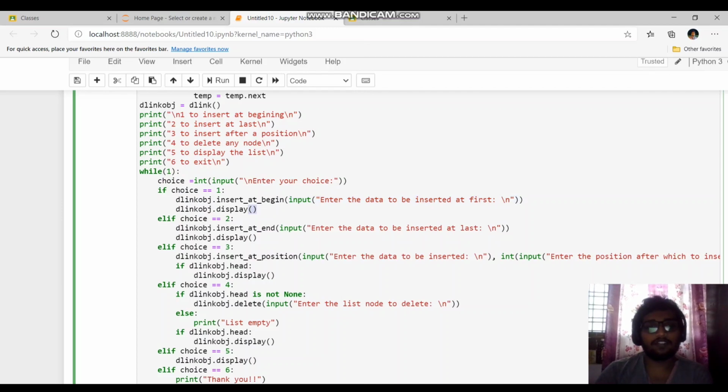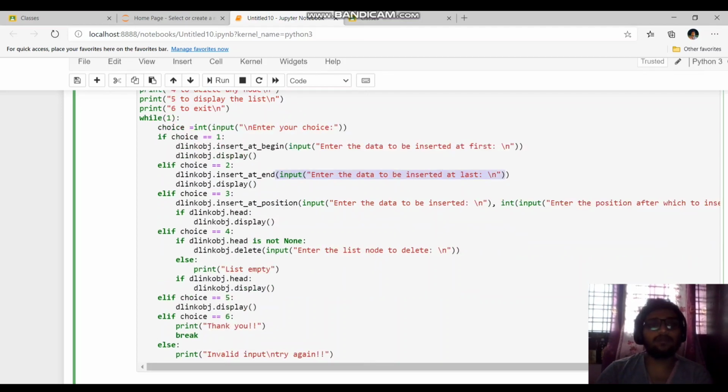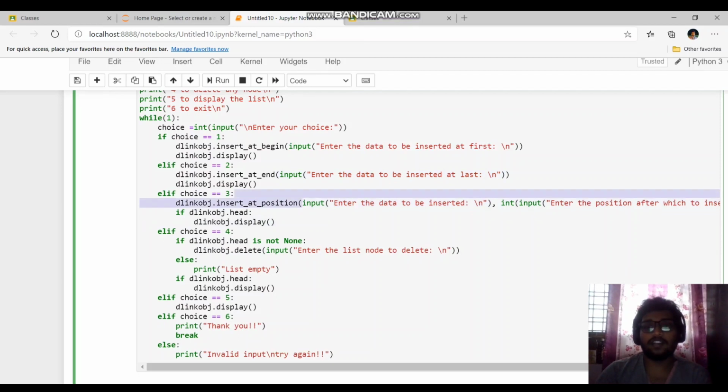If it is 2, we'll pass the data to the insert at end method. Now after that insertion also we'll display the list. If the choice is 3, we're inserting after a position, right? So we need the data to be inserted and the position after which the data has to be inserted. So we are passing two values to the insert at position method. And after that, we're checking a condition: if the head is not none, only then we are displaying the list. Otherwise we need not display it, right? So if the list is not empty, we're displaying it.